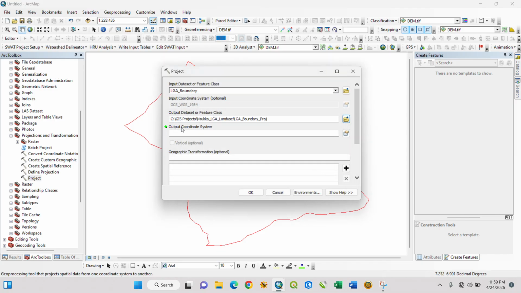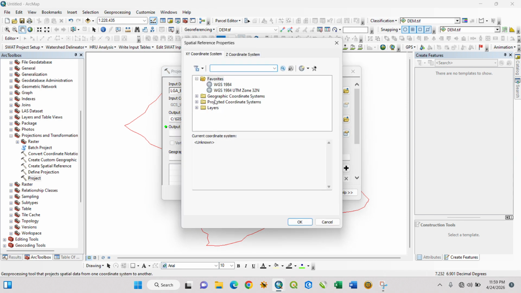Then it's going to ask us for our output coordinate system. You do the same, repeat the same process here. You go to projected coordinate system and open it up.